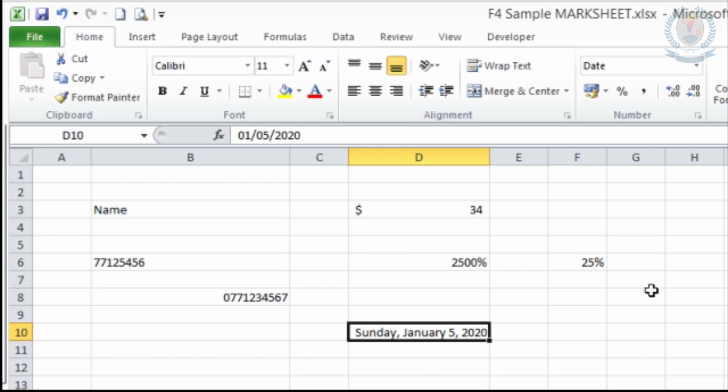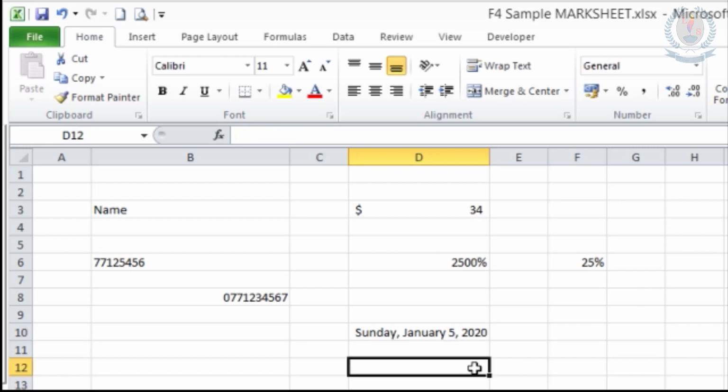In my computer, the date format is MM/DD/YYYY. That means the first is taken as the month, the second as the day and the third as the year. That's why it converted into January.